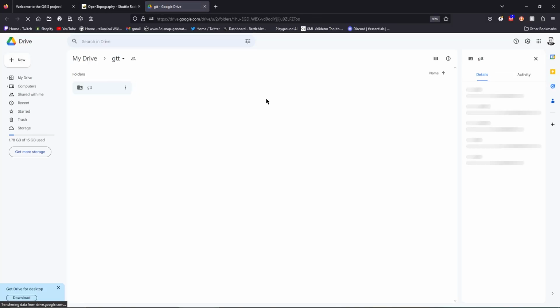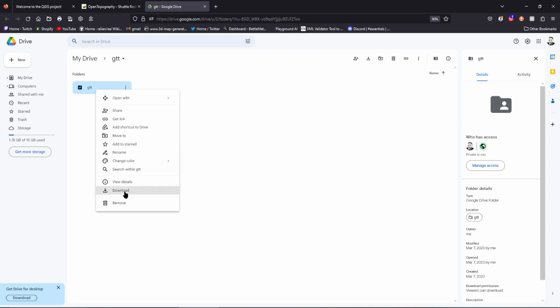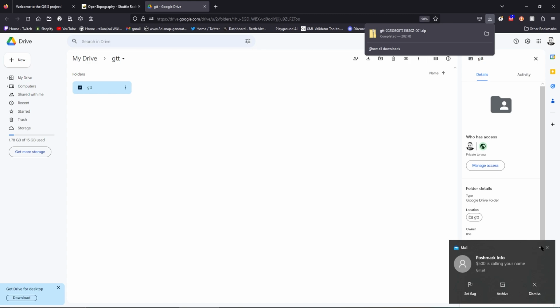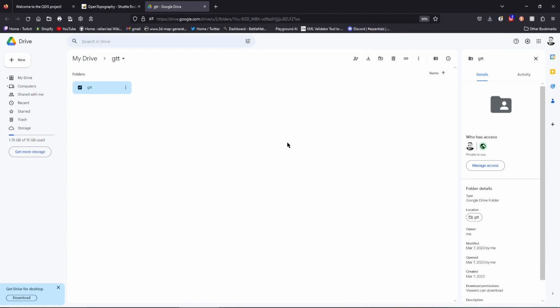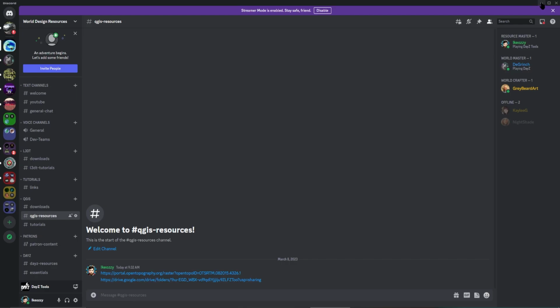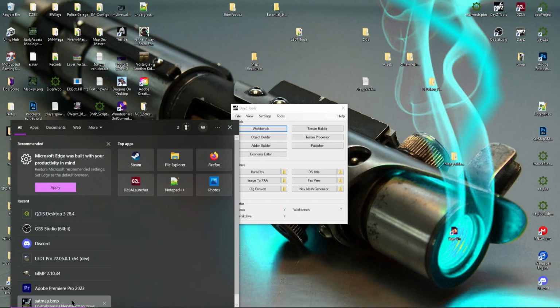So if you go in there, you'll want to right click the GTT and download. And then once that's downloaded, one thing you don't want to do, which you normally would, is unzip it. You're going to leave that zipped. That way it can install from the zipped file. So don't need that anymore, and we got this open. And you'll want QGIS installed, and once you have that ready to use, you can go ahead and launch it.